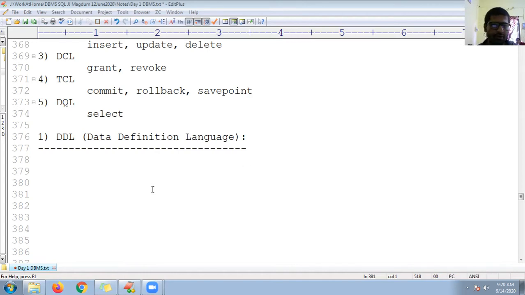DDL is a synonym of Data Definition Language SQL commands. DDL commands are responsible for changing the structure of a specific table. Suppose I want to create a table.